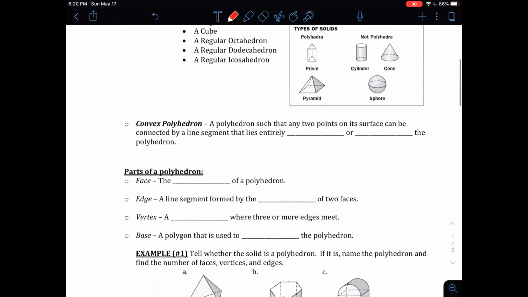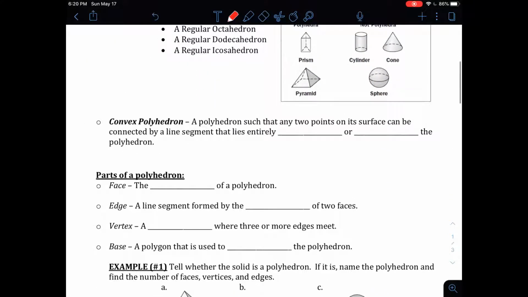So, a convex polyhedron is a polyhedron such that any two points on its surface can be connected by a line segment that lies entirely inside or on the polyhedron. Remember, what does convex mean? There's convex and concave. Which one had dents? Do you guys remember? Concave had dents, so convex means no dents. All right?